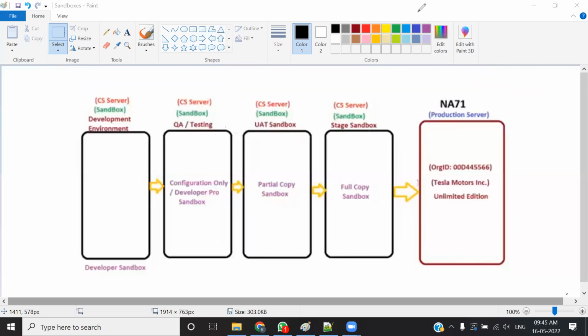So first of all, we will ask our client to get the license. And mostly it is unlimited or enterprise. See, mostly it is unlimited and enterprise. Ask them to get this license. Normally, we don't suggest professional edition or group edition. Why? Because it doesn't have any facility of development. It doesn't have any facility.